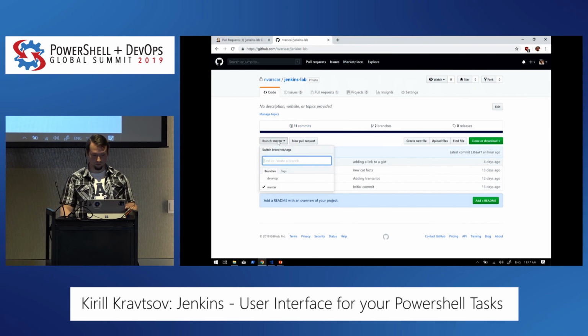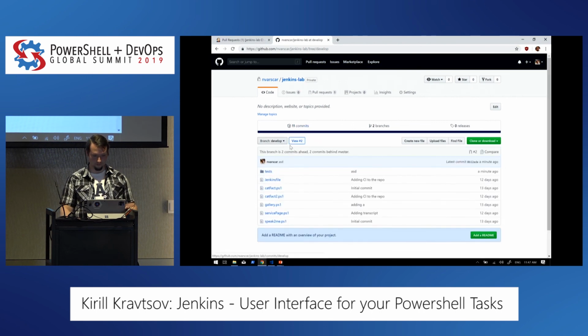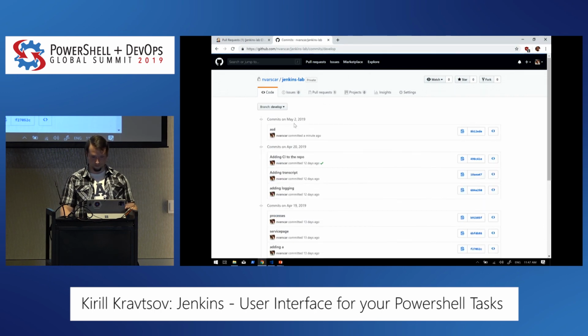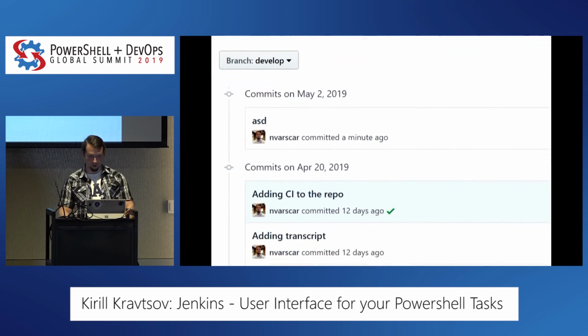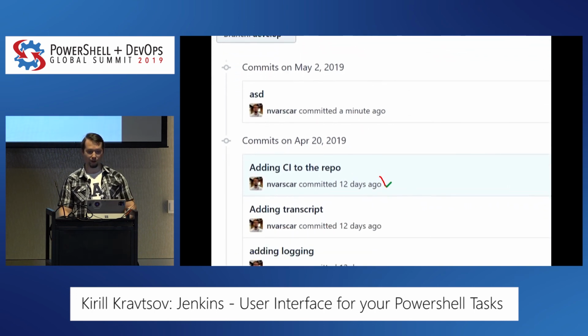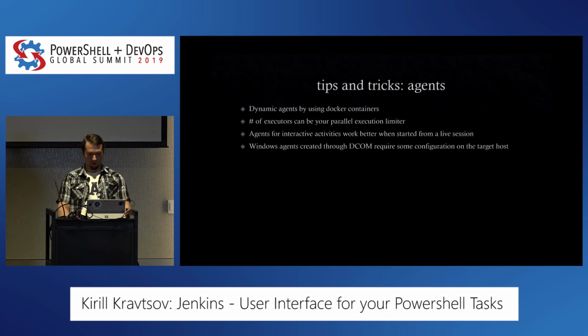So let me see if I have it here. List of commits. You see this little checkbox here? This is your Jenkins job right here that validated your commit that you pushed through the CI repository. OK, so that's pretty much it.